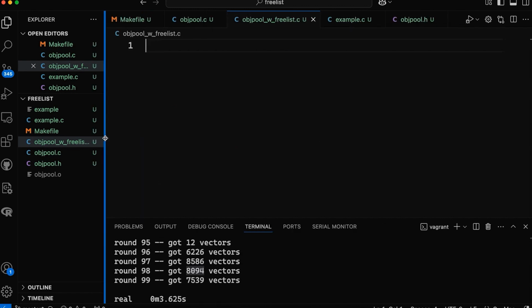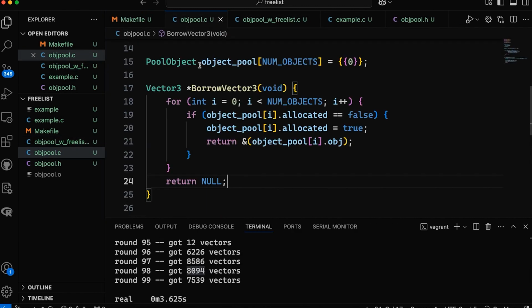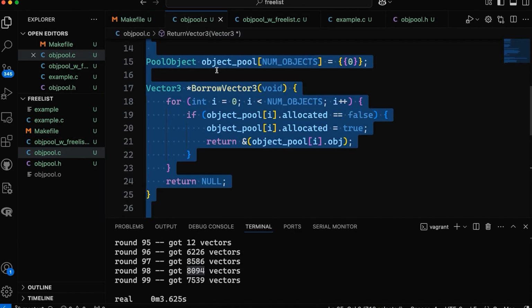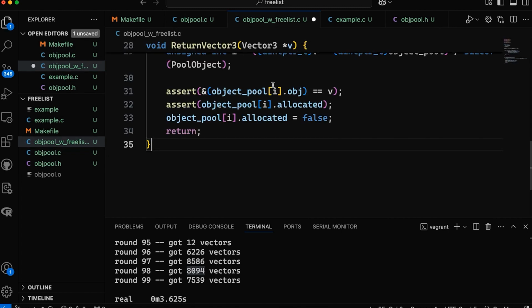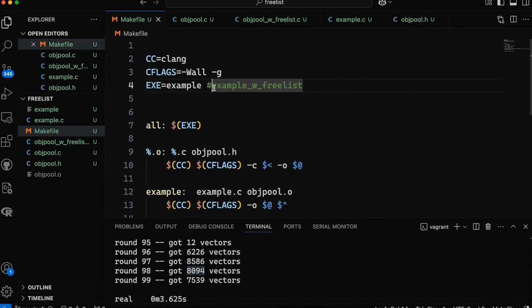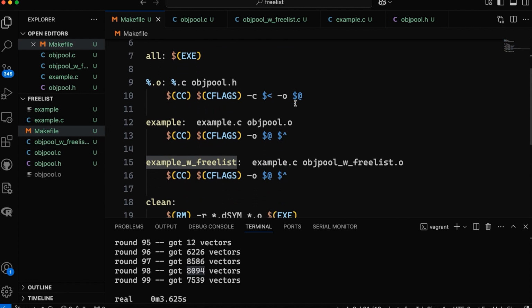That is going to be just like our object pool. In fact, let's just copy this. We're just going to initially start out exactly the same. Let me go back to my makefile and add this. So now it's going to compile two different versions of this: one that's just our base example, and one that's our example with a free list. The rest of the makefile should be fine.